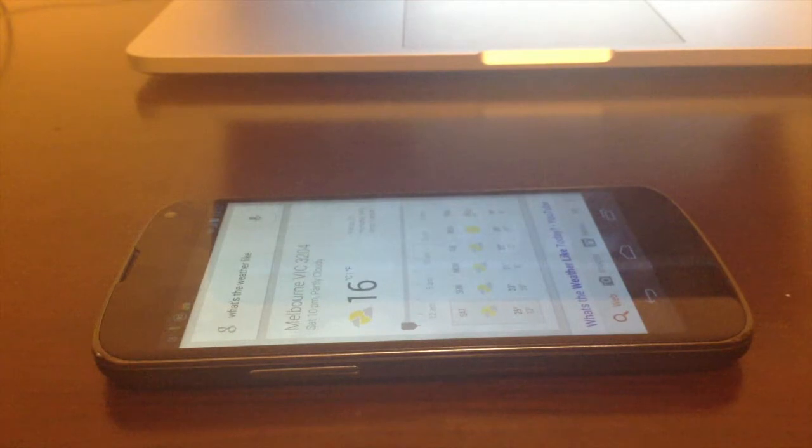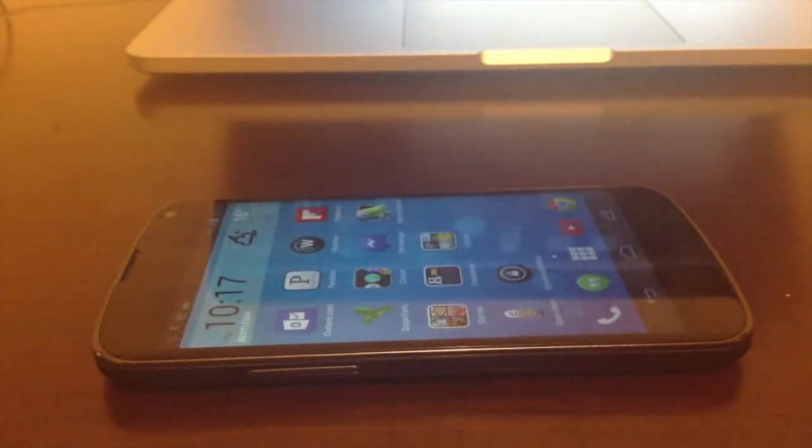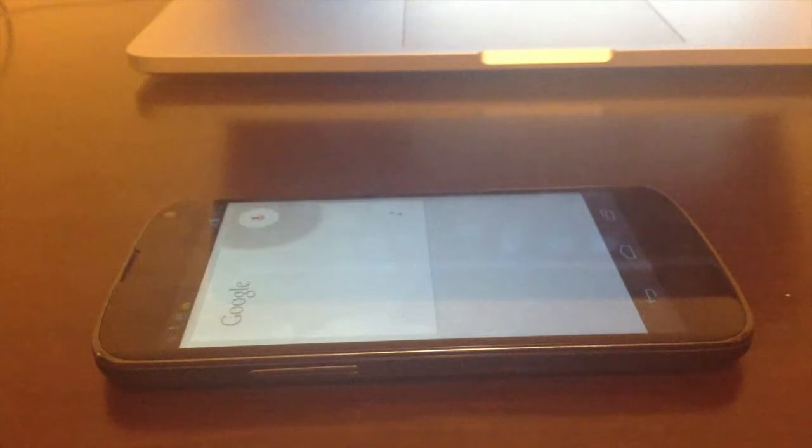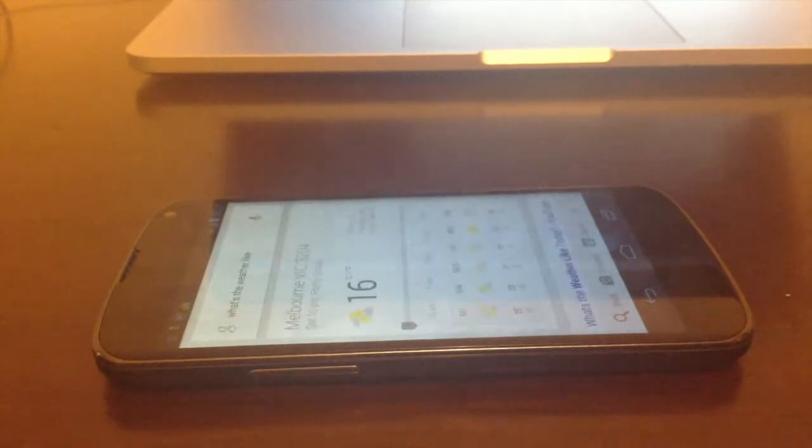And of course, you can just use it whenever you want to. So just say your hot phrase anytime you want to. So I'll say, hey, what's the weather like? It just works. And partly cloudy in Melbourne.